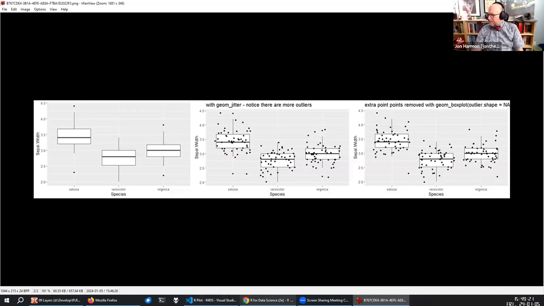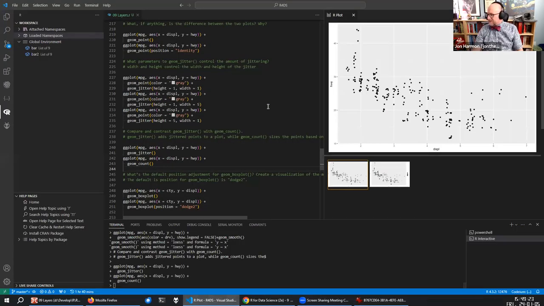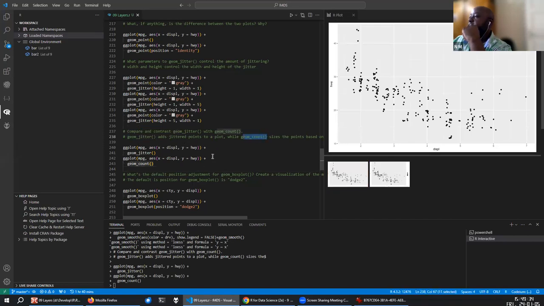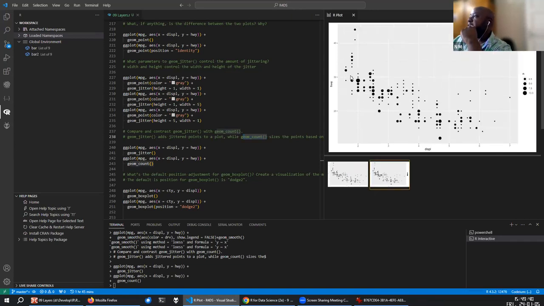The thing from the exercise that I was rambling about, the jitter and the size, I found the question. It's the geom_jitter and the geom_count. If you use the jitter, you can see it does the jitter, and if you use count, you will see that the points are a little bit bigger. So that's also a way for you to see that there are points that are overlapping.